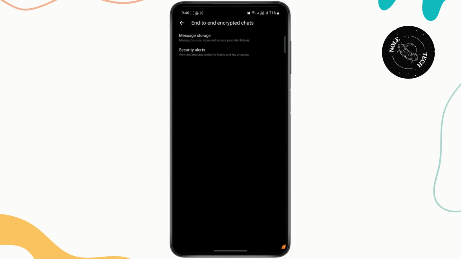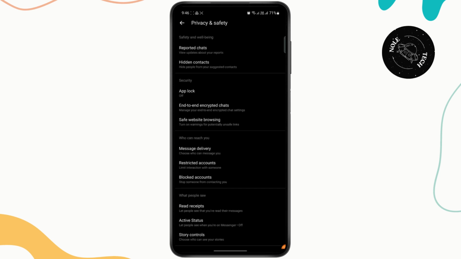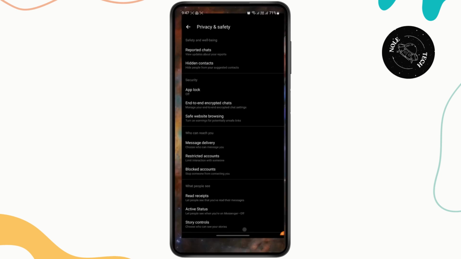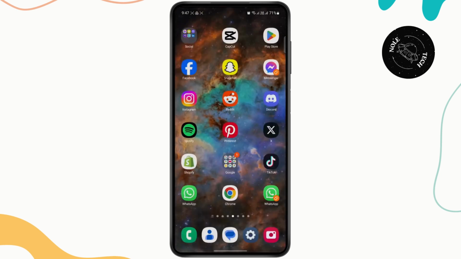And once you turn this on, you just have to go back to your settings again and tap on safe browsing. So if your safe website browsing is not turned on, you just have to toggle it on as well. And once you turn it on, you can just refresh your Messenger app and then reopen it.